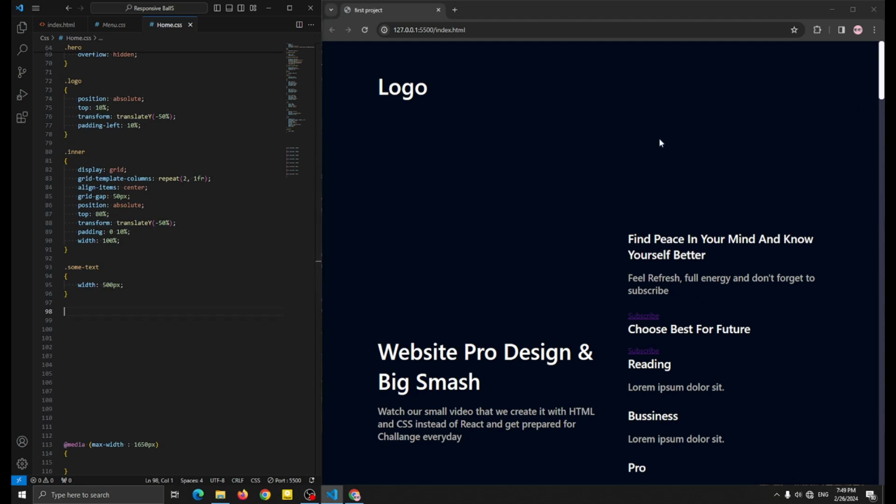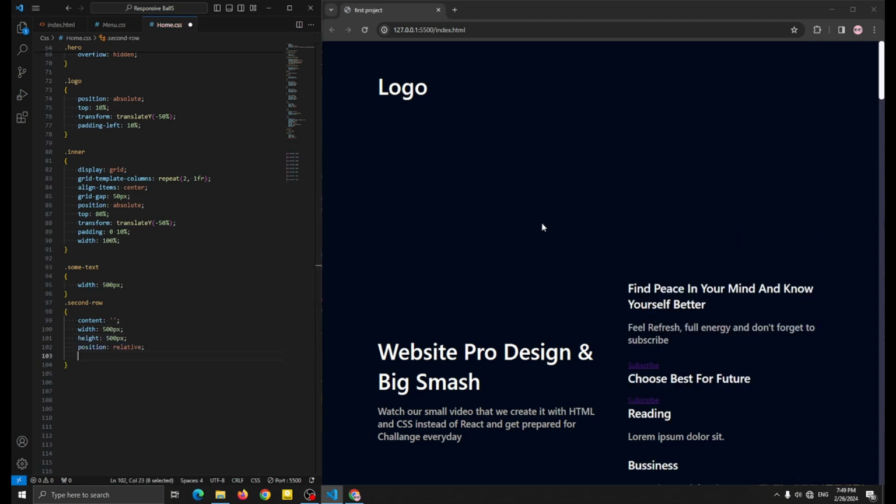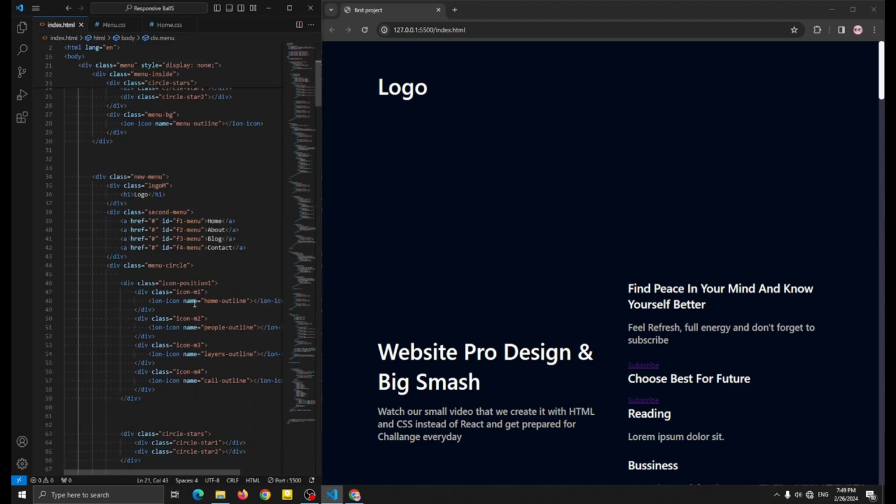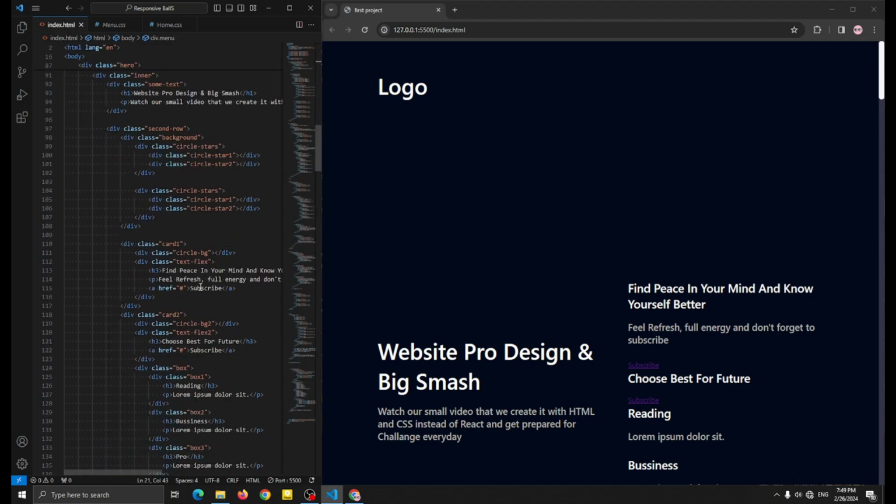And now let me just create this second row, guys. So for this second row, I'm gonna add the content empty, width 500 pixel, height 500 pixel. Let me just add the position relative and margin 0 auto. Here we go. Okay.